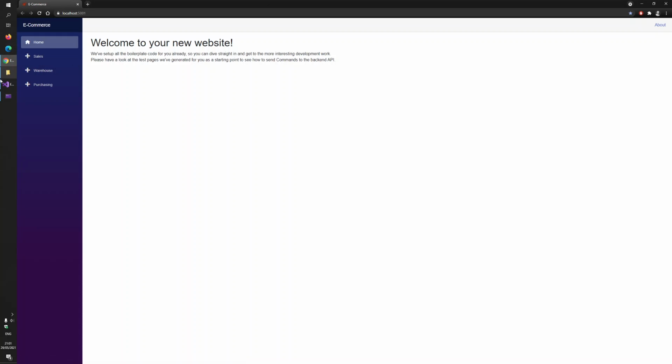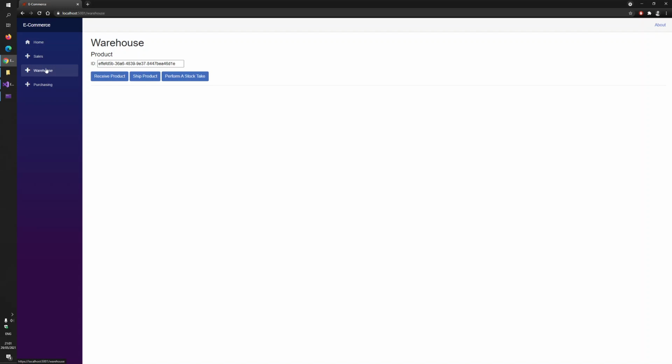So here's a really simple website. Obviously, the developers will have to go and make this look pretty and so on, but it's a jumping off point, and you'll see the commands or the actions that we're specifying in the diagram have come through here. So we'll see receive product, ship product, perform a stock take, and so on, right? And if we go to purchasing, we'll have order stock. And these are just test pages so that you can actually just see what you need to do.